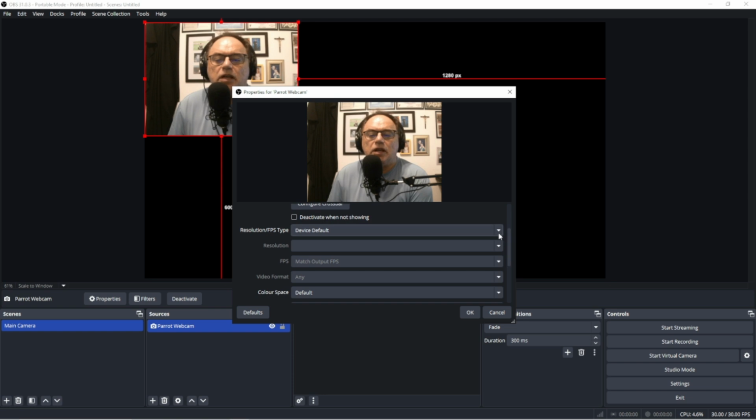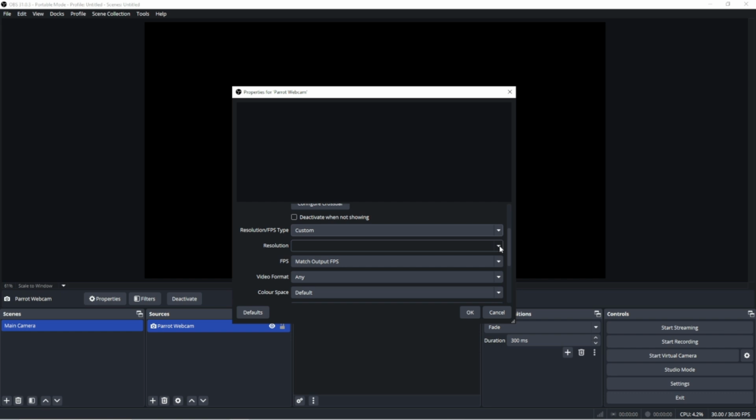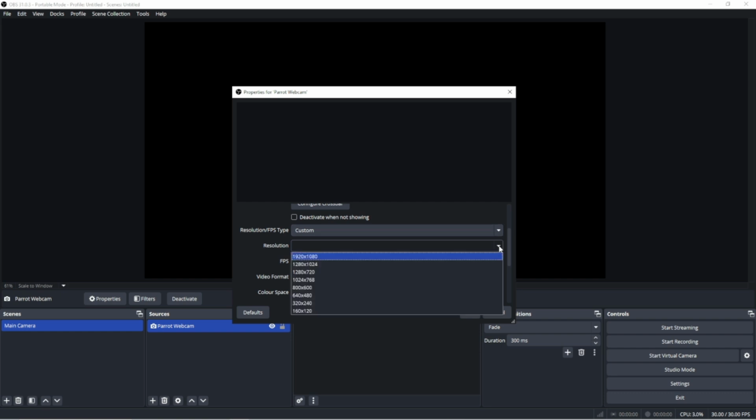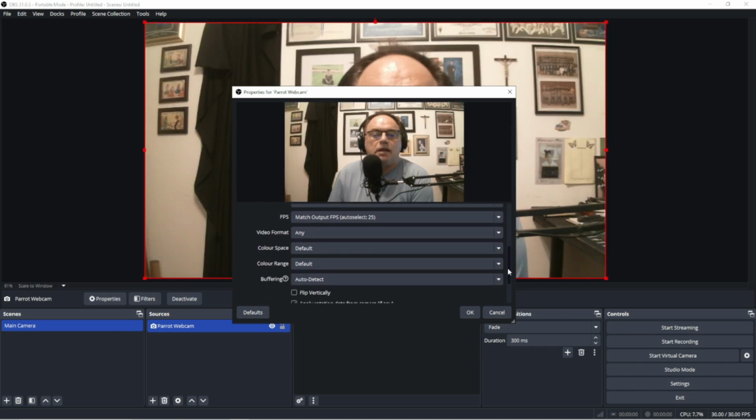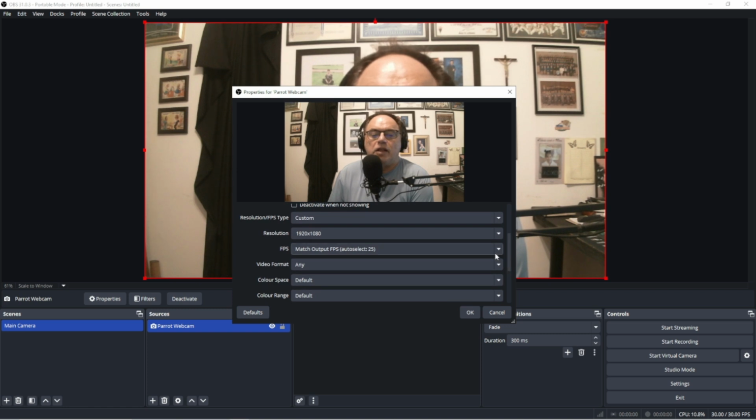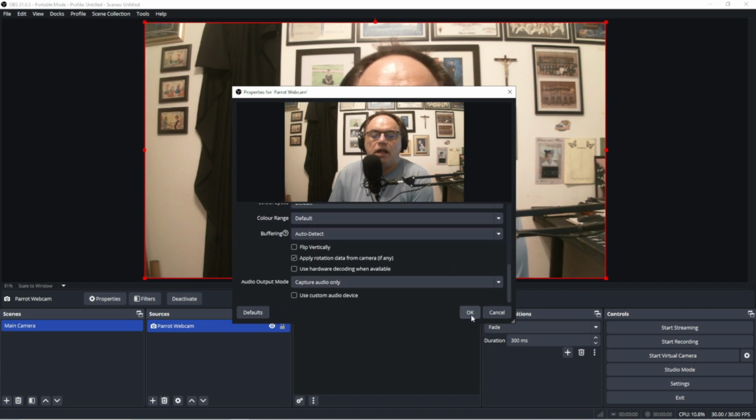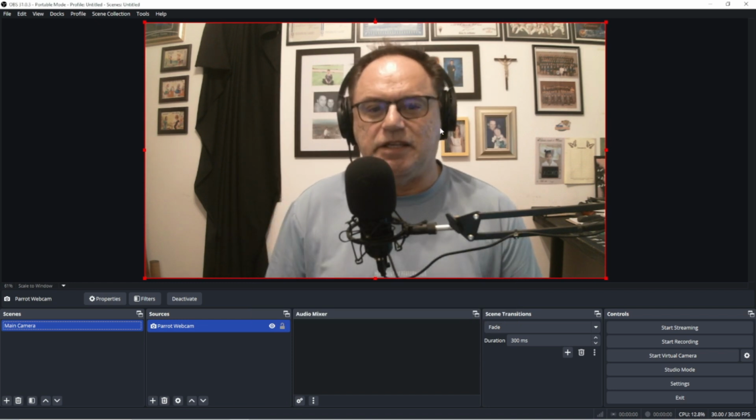Here you set the resolution to custom, 1920 by 1080. Frames per second: match output. I'm going to leave it. They don't give me an option for highest. Just match for now. And I can say okay. So there's the scene, and there's my camera.